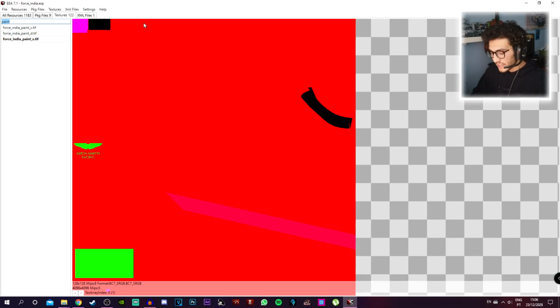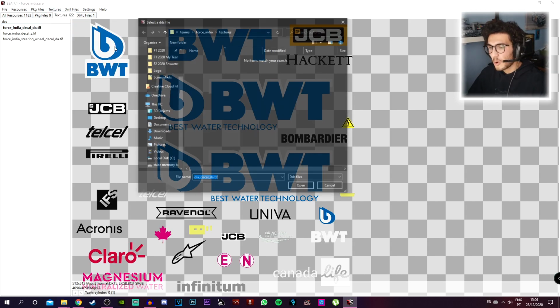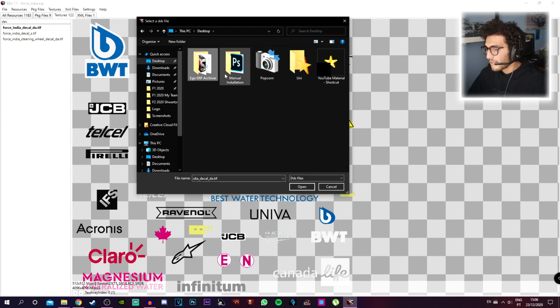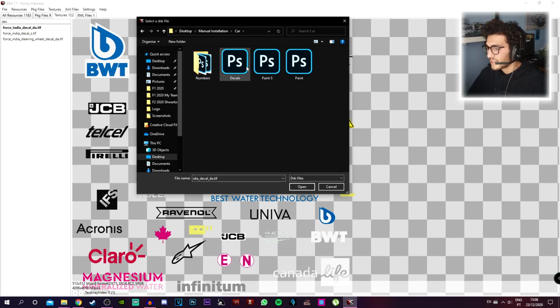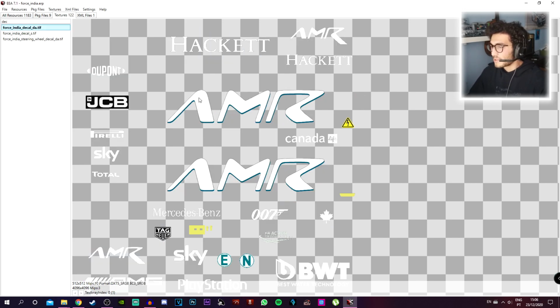So the final thing that you need to do for the car livery is the decal. So you're going to right click decal, you're going to click on the first one, import, you're going to the car folder that is within the manual installation folder, click on decals and then replace, and these are the sponsors that are going to appear in your game. So there is AMR, the logo of the Aston Martin Racing.